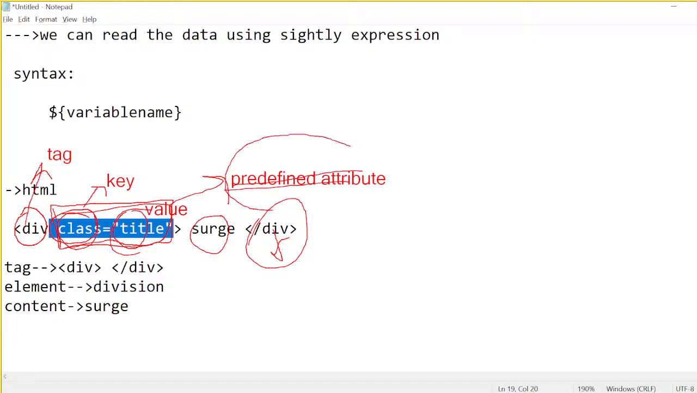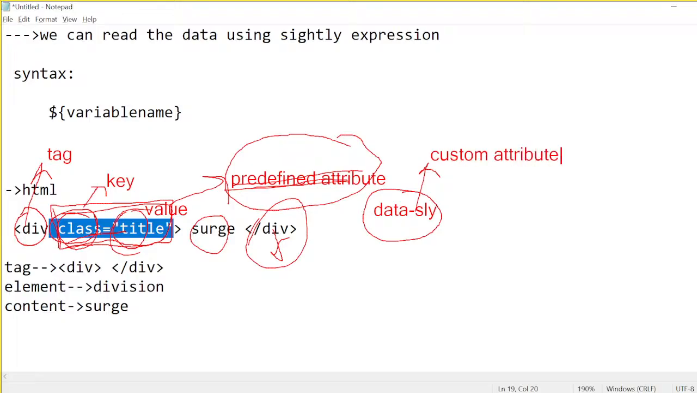Based on the requirement, we can write our own custom attributes as well. Class and ID are predefined. So how can we write custom attributes? Custom attributes always start with data-sly. Wherever you see code containing data-sly, you can tell that it belongs to a custom attribute.